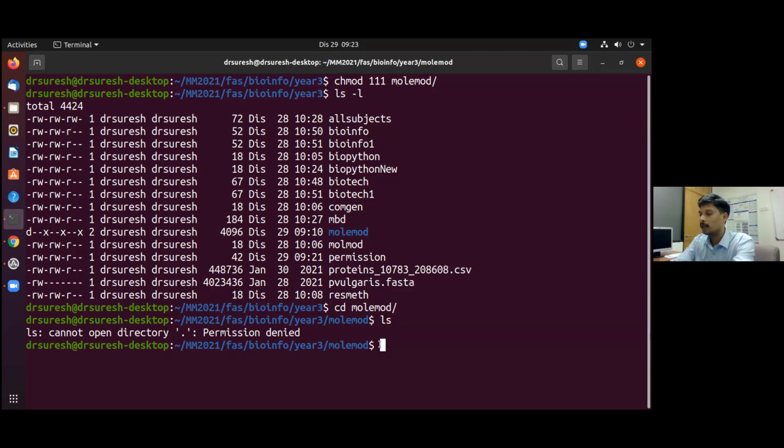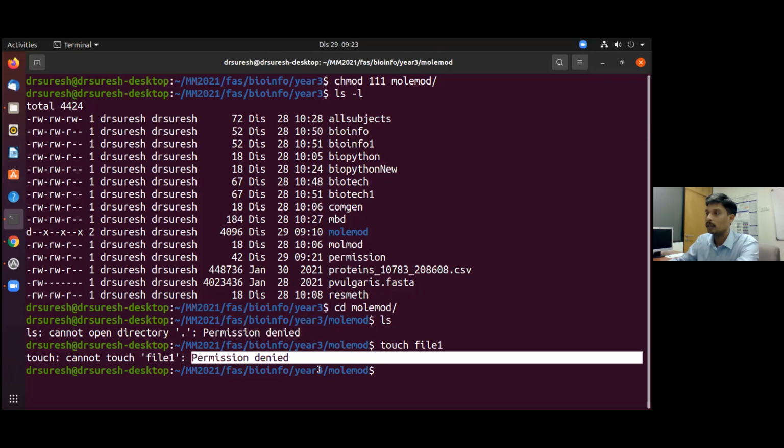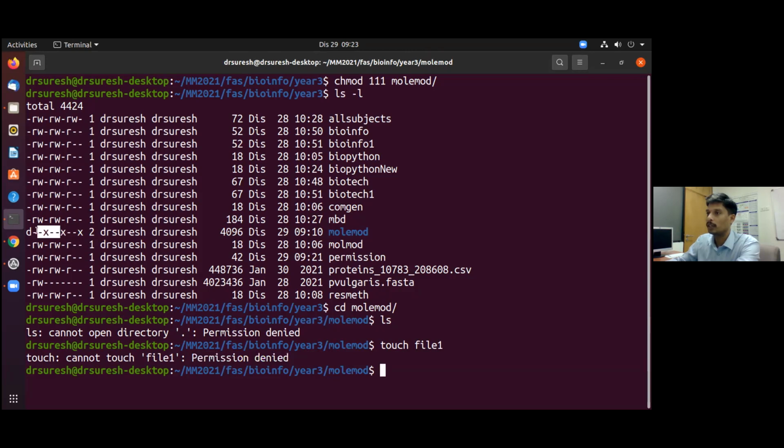And let me try if I can create a file. touch file1. Permission denied. I cannot create any files here because this molecular modeling folder does not have that permission. Only execution. I can just enter it, but I cannot do anything else. So cd .., go back to here.